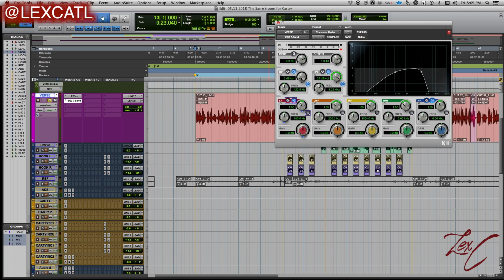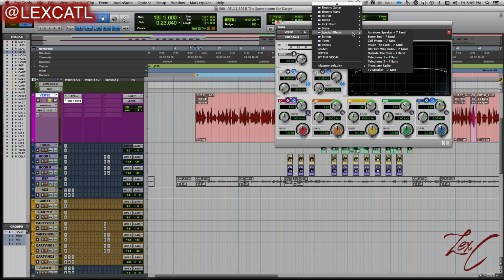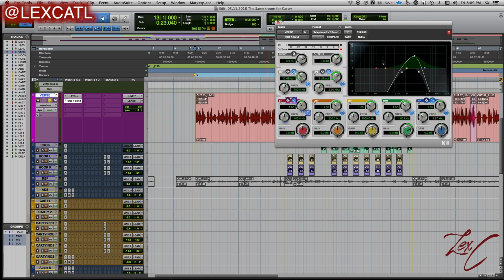Oh, you know what? Because I have my stuff on it and that's not how it's supposed to be. That doesn't look right at all. Oh my gosh. Okay. There we go. That is what telephone 2 sounds like.